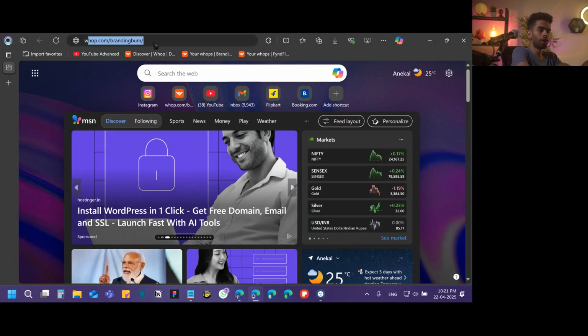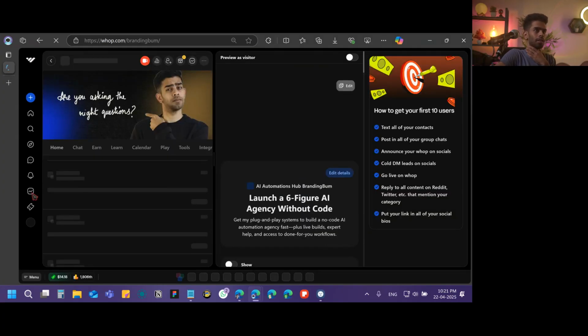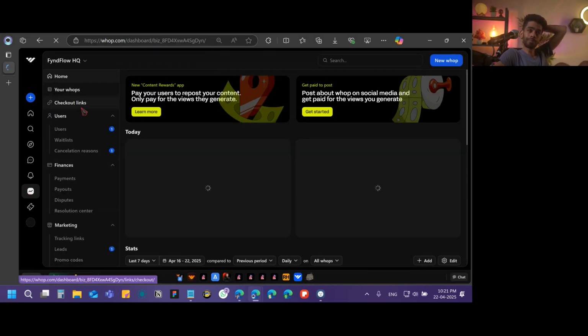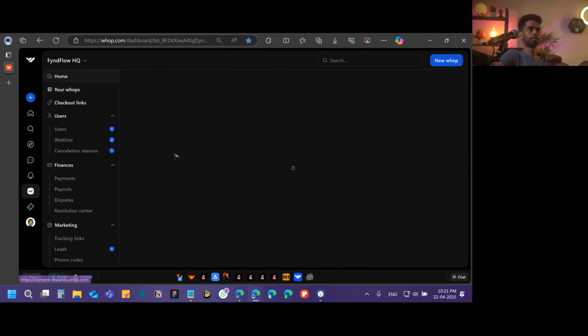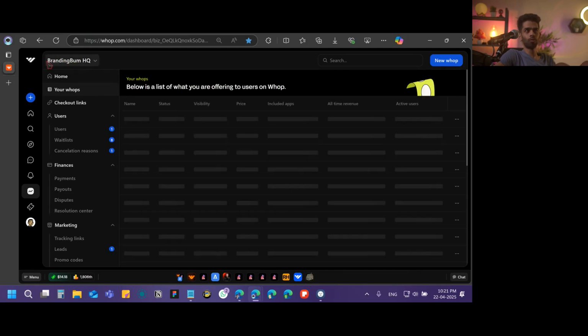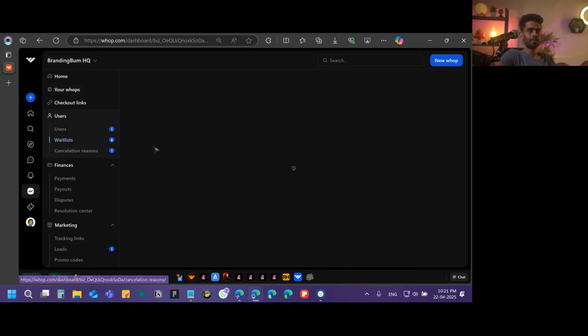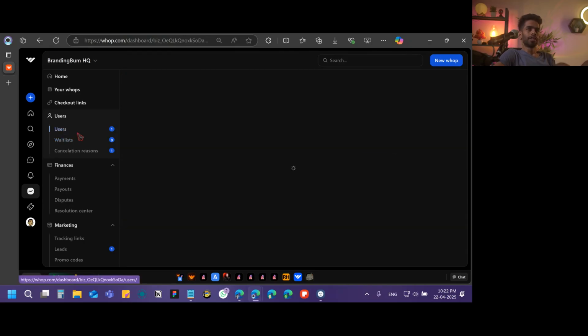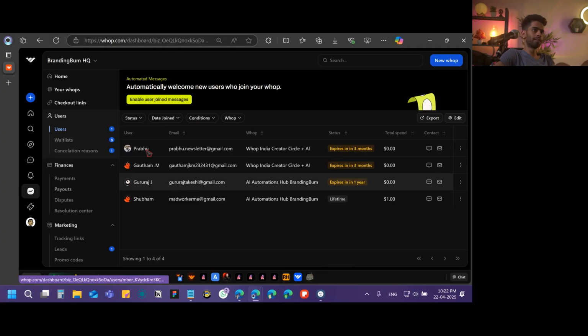And we get to warp.com, and inside of warp.com what we see is dashboard, and inside of dashboard what we see is your warps. This is fine flow, so we'll shift to branding bump. Always need to make sure that you're in the right headquarters. Waitlist, loads of people entering the waitlist. So inside, what we see is there are already some people and more are coming.